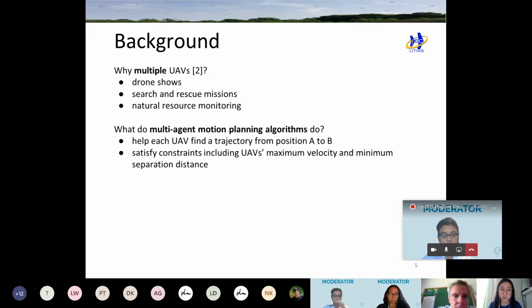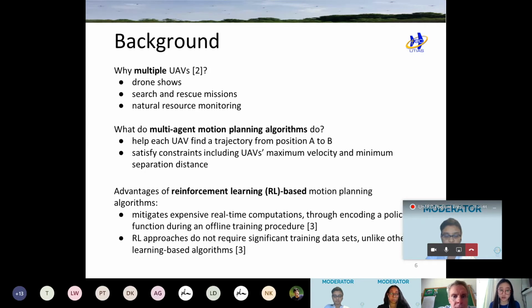And specifically, multi-agent motion planning algorithms help each UAV find a trajectory from position A to B, while also satisfying constraints, such as the UAV's maximum velocity and minimum separation distance. My research focuses specifically on reinforcement learning-based motion planning algorithms, which have several advantages, namely that it mitigates expensive real-time computations through encoding a policy function during an offline training procedure. RL approaches also don't require significant training data sets, unlike other learning-based algorithms.